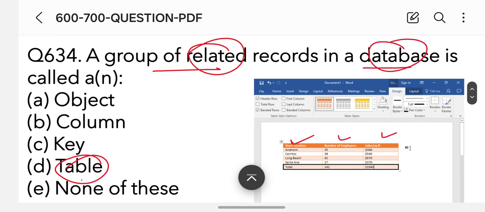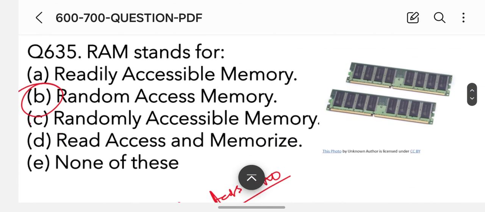A group of related records in a database is called an object, a column, a key, a table. None of these above. A group of related records in a database is called a table.